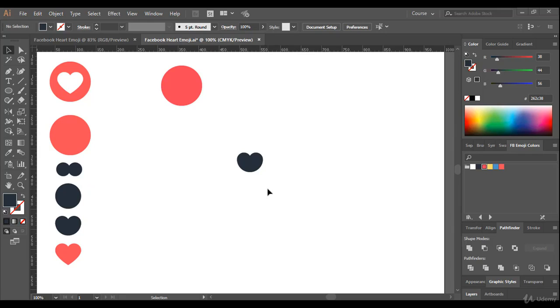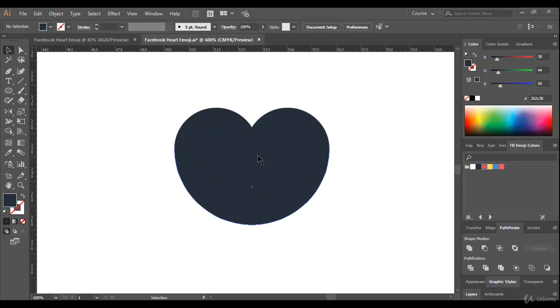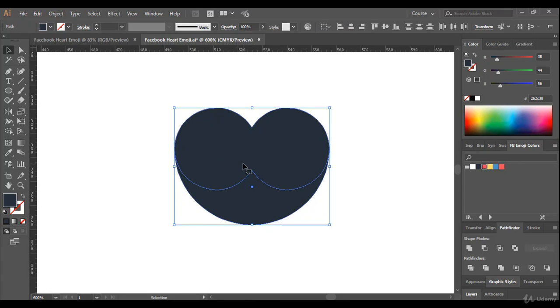Let's continue creating the Facebook heart emoji. So let's zoom in using the Alt key or the Option key, click and hold, then scroll with your mouse wheel. Now we need to make those shapes a single shape, either by grouping them or by uniting them.